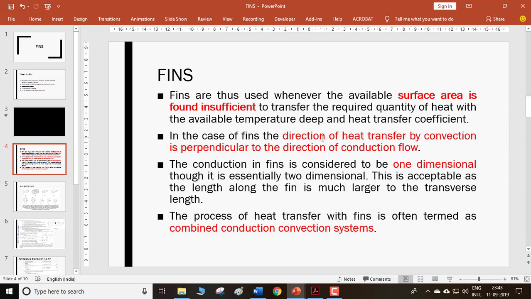So in case of fins, the direction of heat transfer by convection is perpendicular to the direction of conduction heat flow. So there are cases where this doesn't apply, but in most cases this is true. The conduction in fins is considered to be one-dimensional, though it is essentially two-dimensional, and this is acceptable as long as the length along the fin is much longer than the transverse length. So these are some of the things you would have studied in your theoretical part, right?